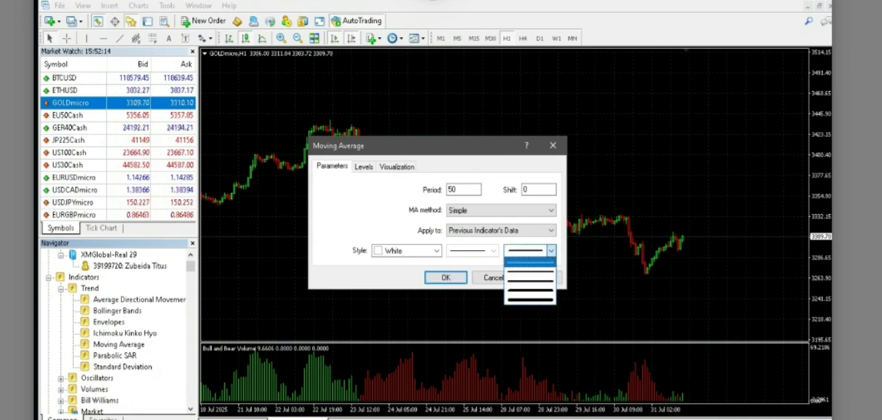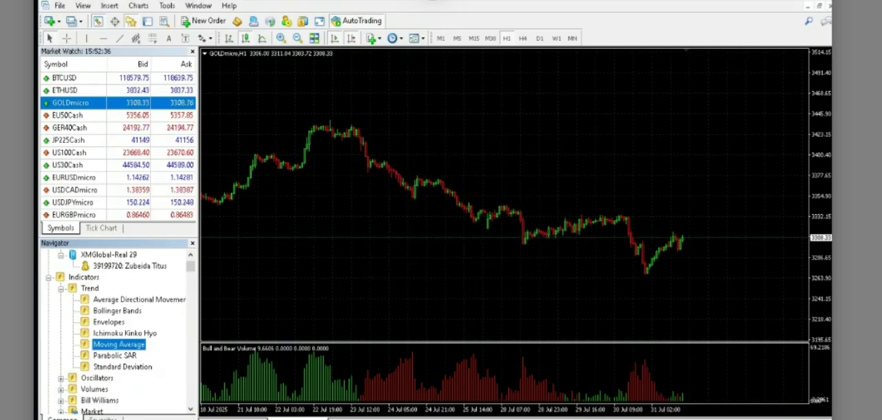Now, I normally have it set differently, but just to make it more visible, I left it on the second line thickness. And you can use any period moving average that you would like. I prefer the 50, but you can use a 200, or a 20-day moving average as well. Once you've loaded your moving average, select OK, and what you're going to see below is that your moving average is now applied to your bull and bear indicator.